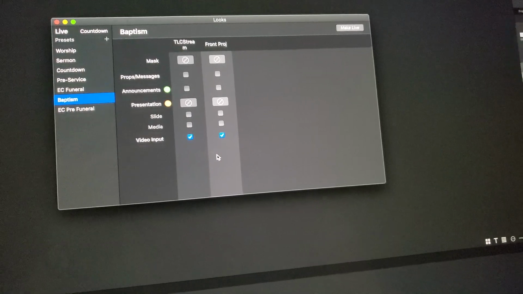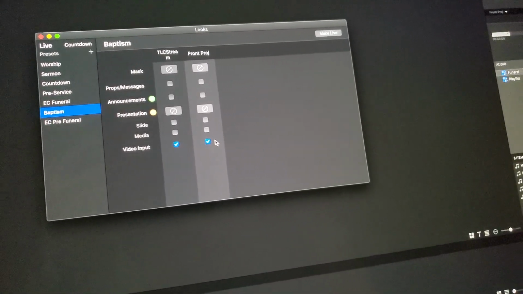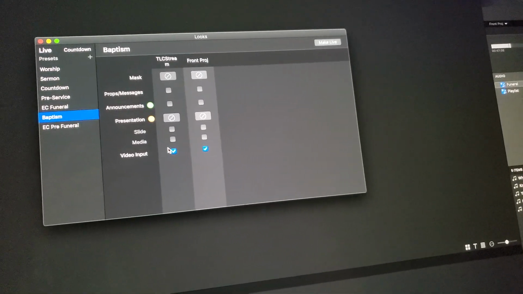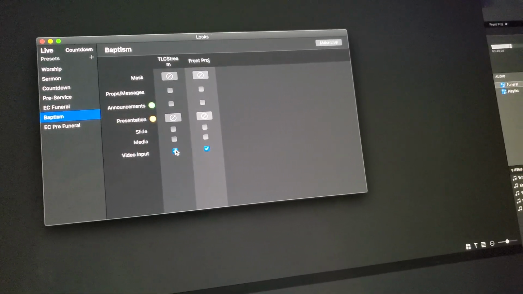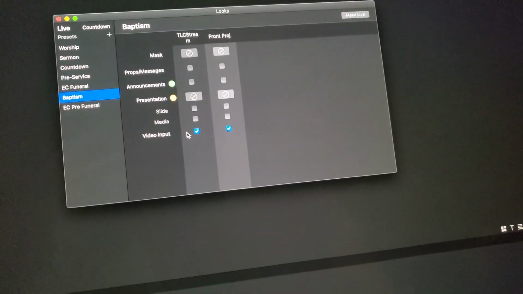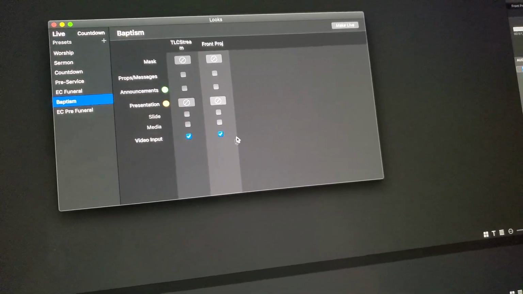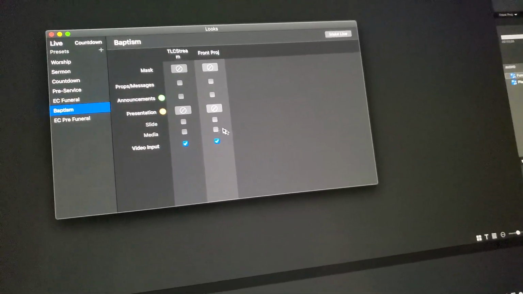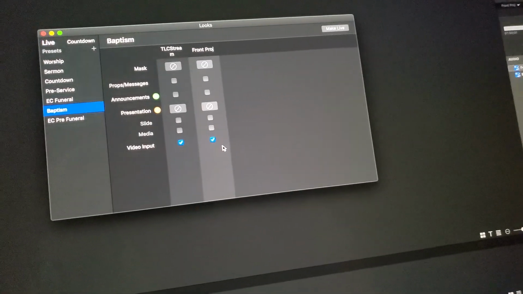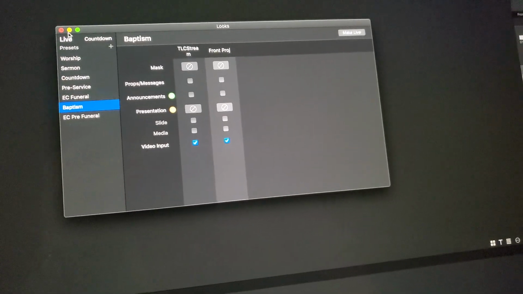Baptism, if we ever have a baptism, I have a special document for that with the ATEM stream put up in it. So then if we have baptism, you would click that particular document, and we'll look at that in a second, and you can see that the video input is selected on both the front projector and the TLC stream, so all they would be getting is the video input. We would have to go to something else to pull that look off, okay?